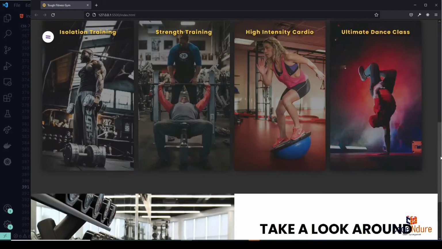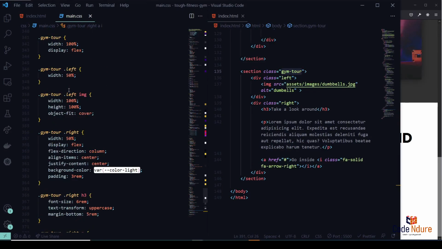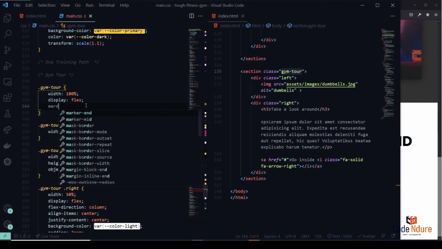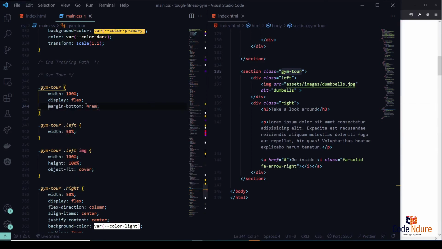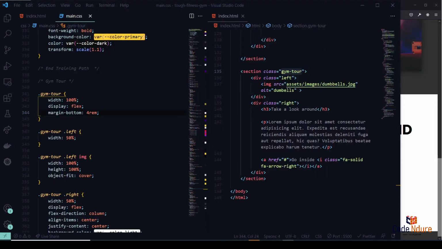The last thing we're going to do for this section is just to give the entire section a margin bottom. So scroll all the way up to our gym tour selector and give it a margin bottom of 4 rem. And that's it. So we're now complete with this section. We will now move on to our final section, which is our footer.